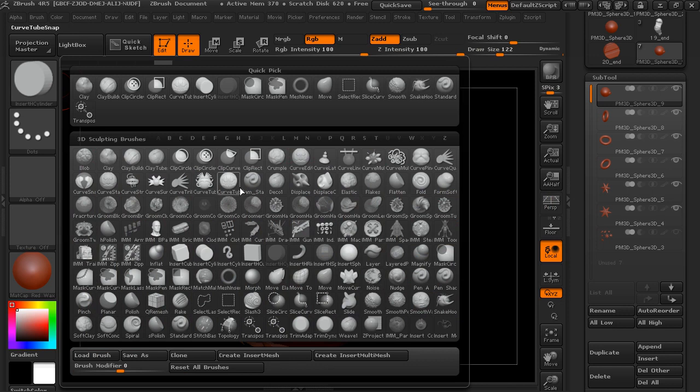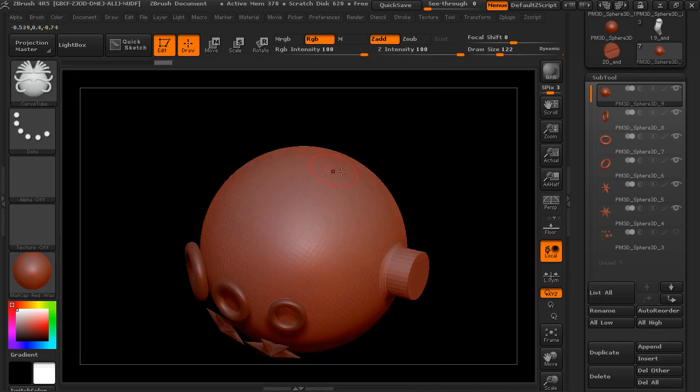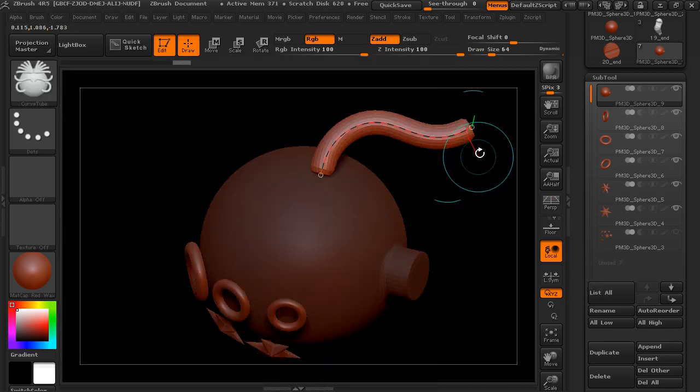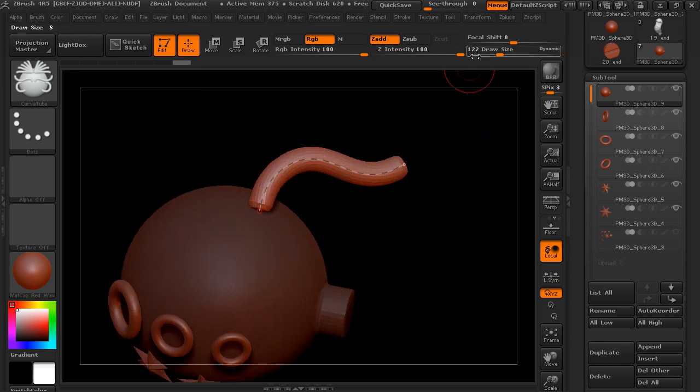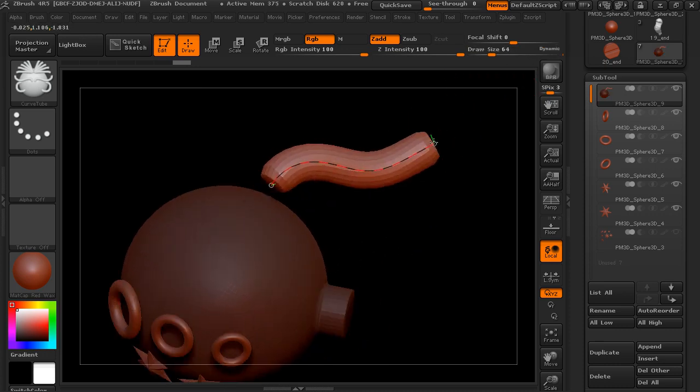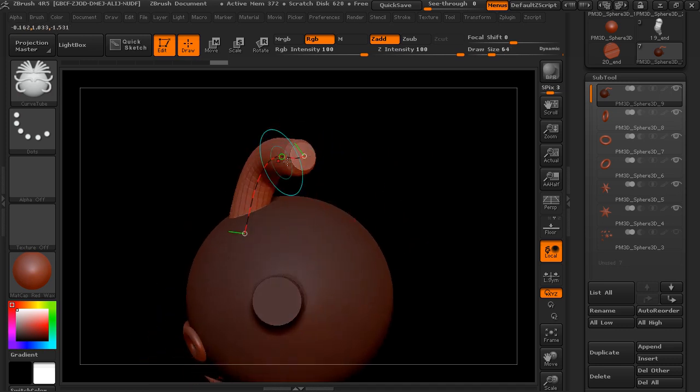There are also a number of ways that we can create curves. We can insert curves like this. If you want to increase the size of that, you can change the draw size, and then you can modify the curve so it's sticking in, and we can move that around. Great way to create some curve-based detail.